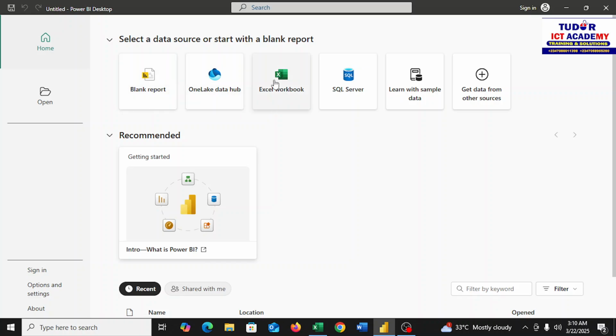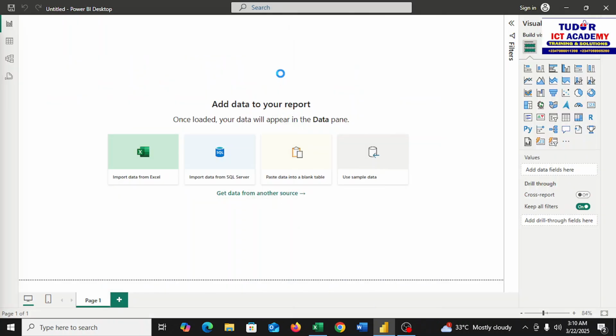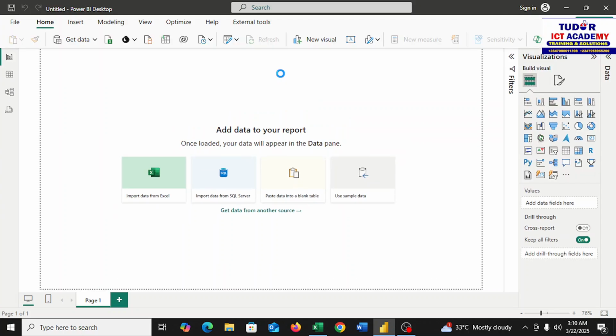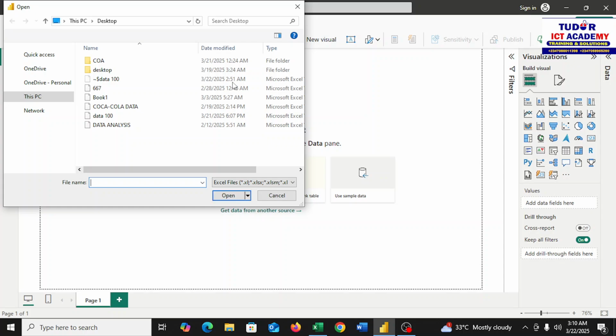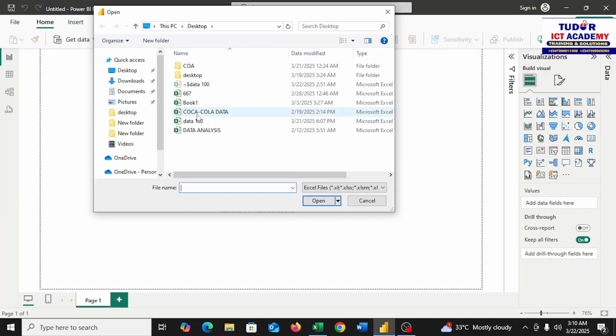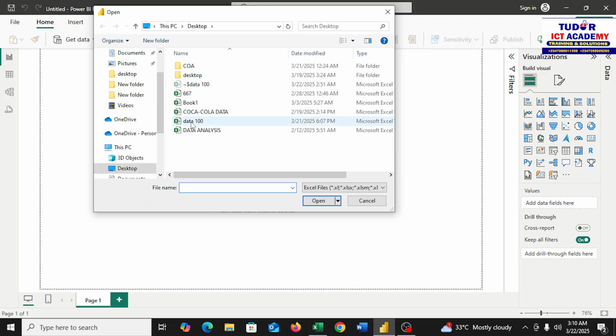So the first thing we do is to click on Excel. That is the most popular data tool where we can actually import data from. So having done this, the next thing that will happen is Power BI is going to load, taking me to where I can choose the Excel file I want to work with. So I'm going to come down here and I click on this file called Data 100.